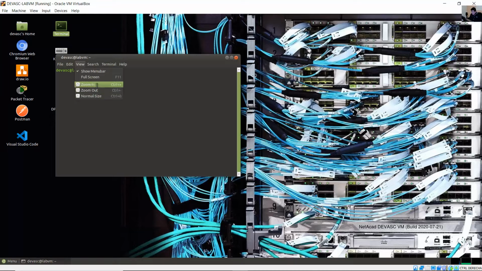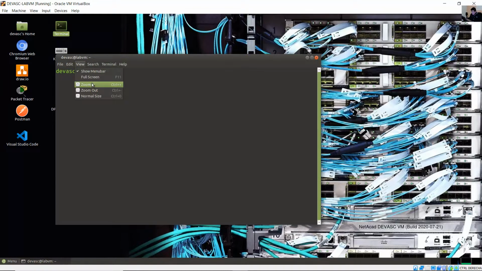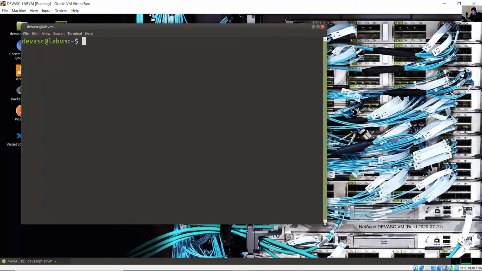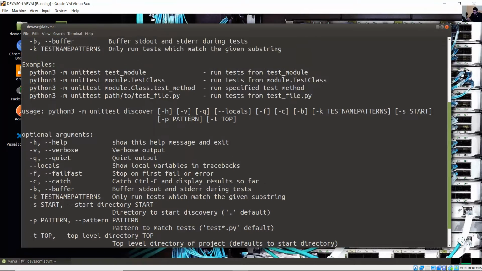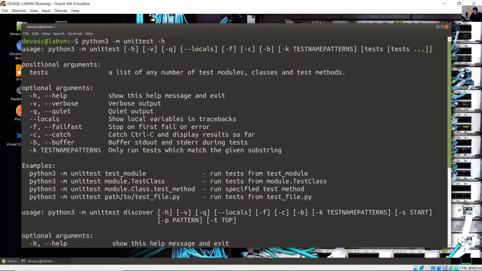Go to terminal. python3 -m unittest -h, for help. Enter. h is for help, b for buffer, v for verbose, q for quiet, and other options.